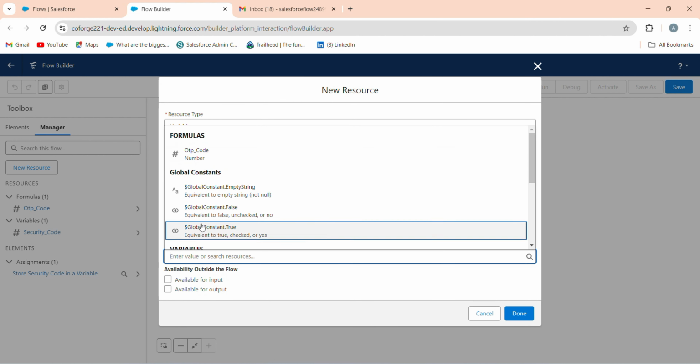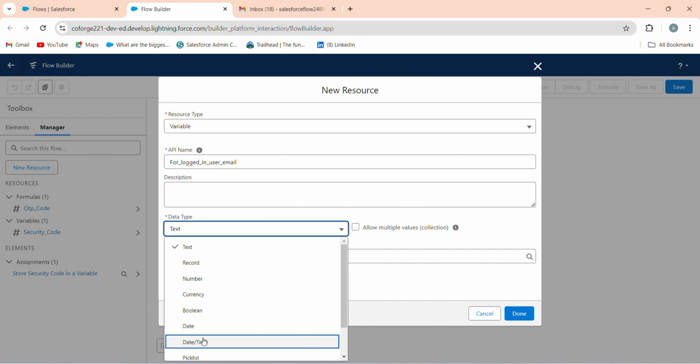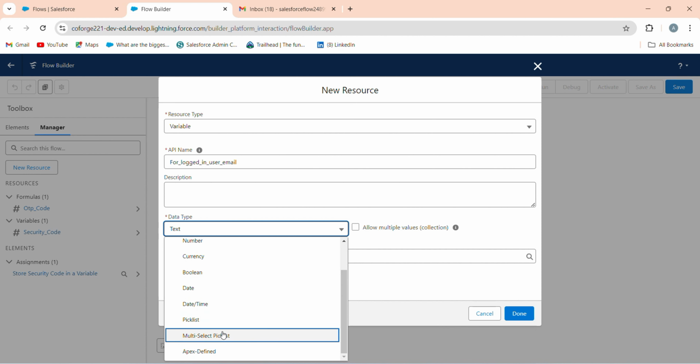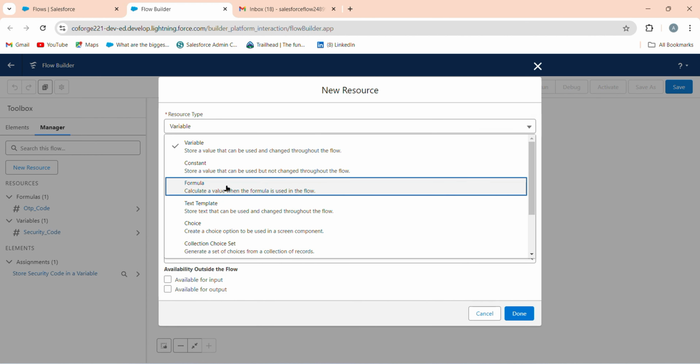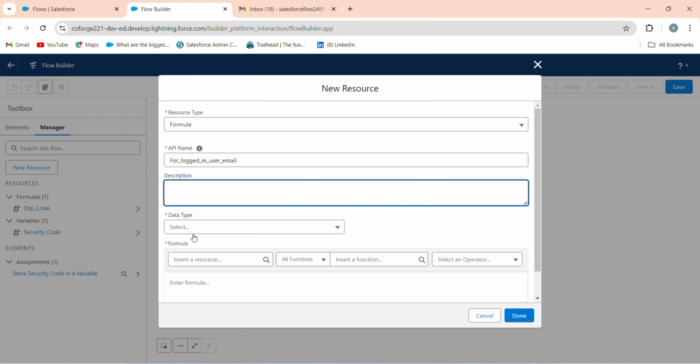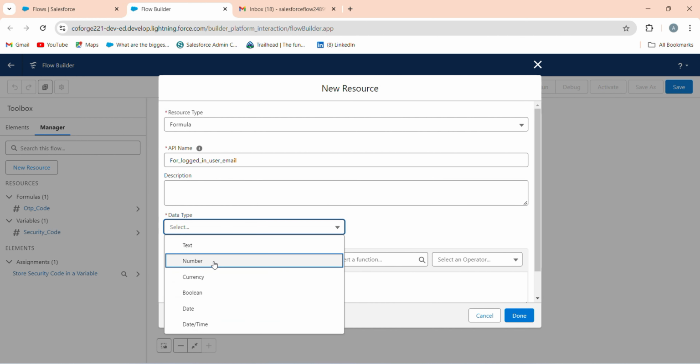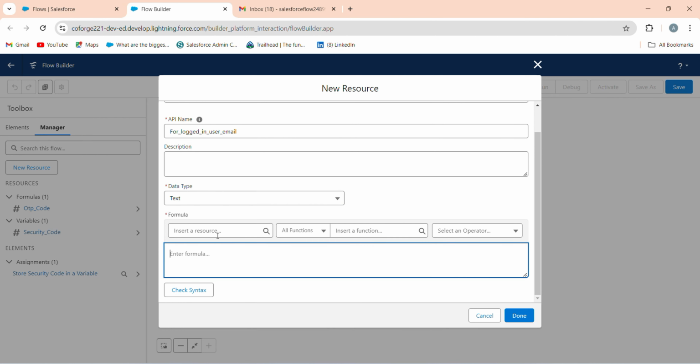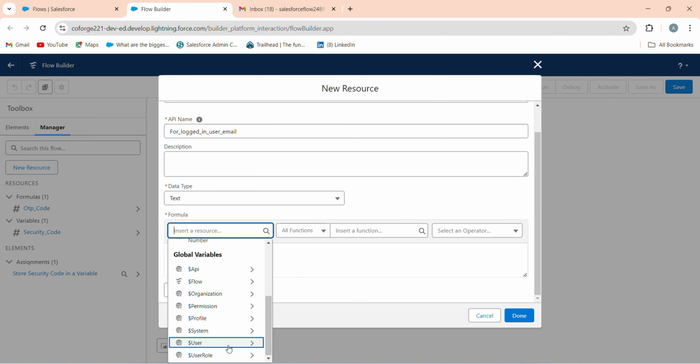Okay, so take a formula: change the resource type into formula, because I do not want to use text, for login user email. Okay, so data type will be text, and enter the formula. The formula will be user email.